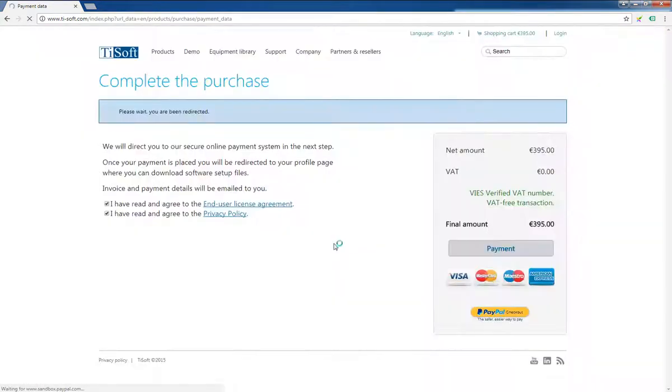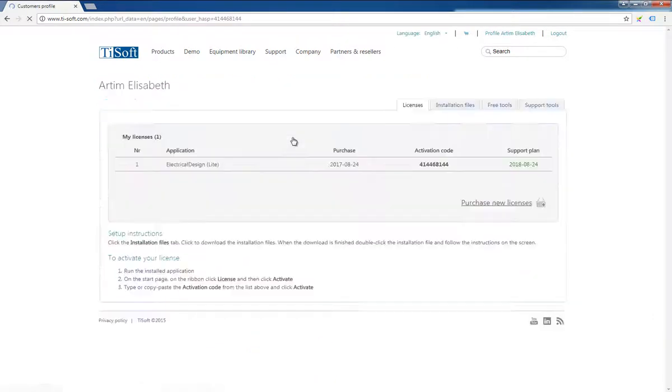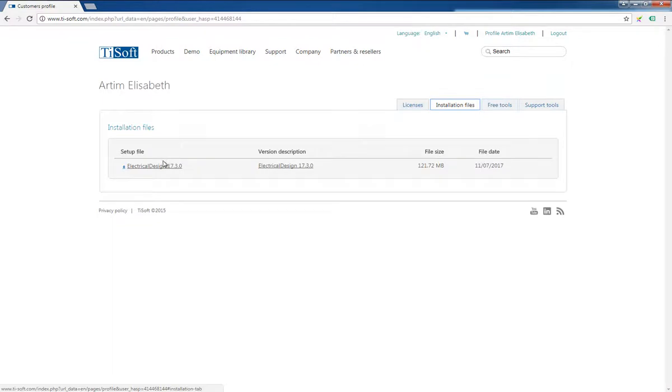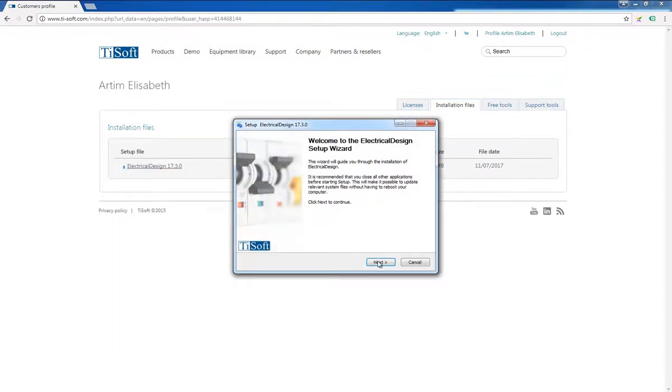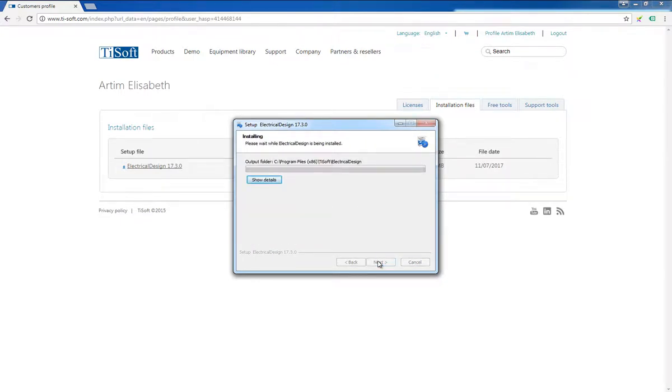Once payment has been made, you will be redirected to the page with information about your recent purchase. Visit your profile to view your licenses and download setup files and updates. When downloading has completed, run the setup file and follow the installation steps.